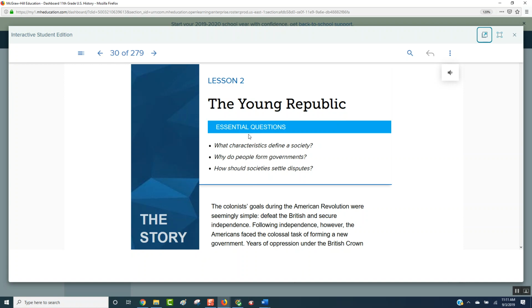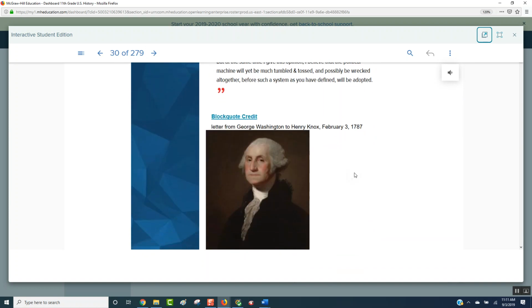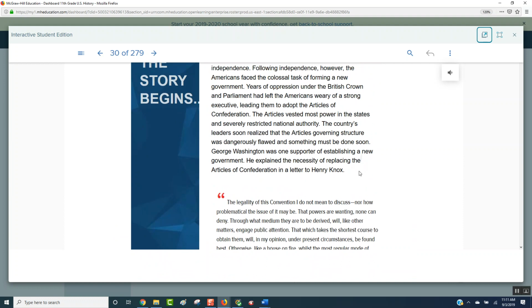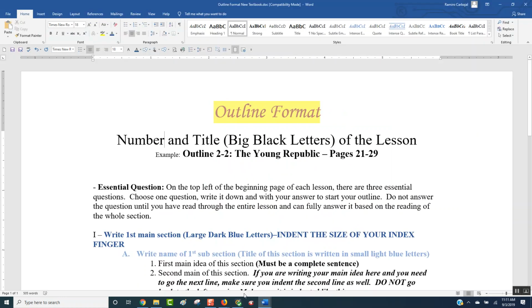Now, the essential questions normally on your page will be on the top left corner about right here. And then as you scroll down, you'll start seeing other writing, like this picture, all in that first page. So it looks a little different, but I am going to use this version because what we're looking for is the main sections and the sub-main sections. And if we go back to the outline format, it tells you what to look for when there's a main section or a subsection.